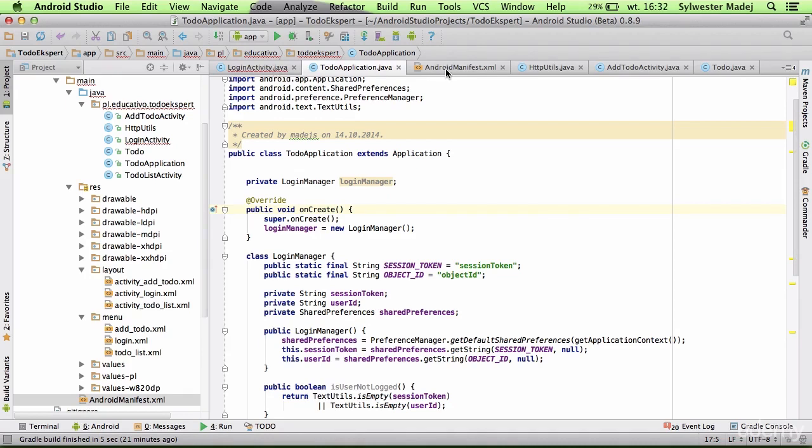We'll implement a scenario where the user, as a default, starts an activity with a list. If the user is not logged in, he or she gets automatically redirected to the login activity. If the user is logged in, he or she remains in the activity with the list. To do so, we introduce two changes.